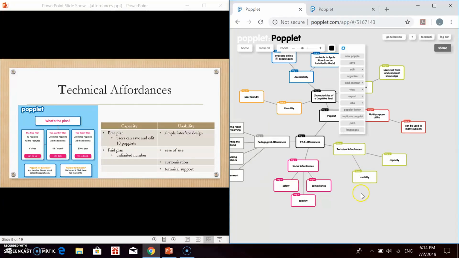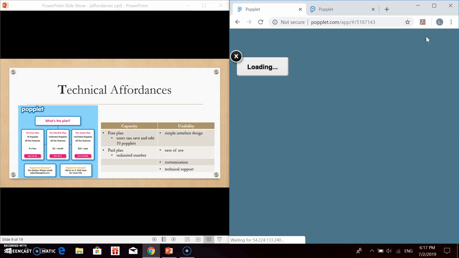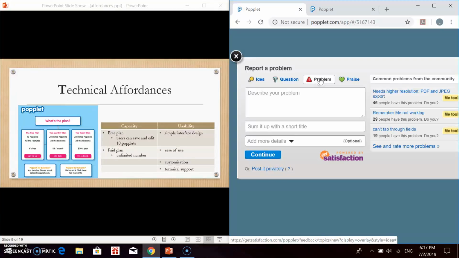Popplets can be created just by clicking the mouse and typing the content. Popplet can be customized by changing the font color and Popplet color for attractiveness or even for the purpose of categorizing the content. Popplet offers technical support too. Users may post problems, and the technical support team will respond to the post. Past issues and their resolutions can be found on the technical support page too.